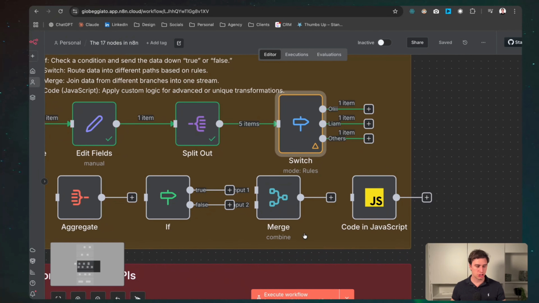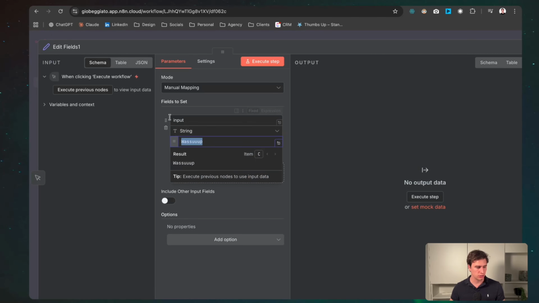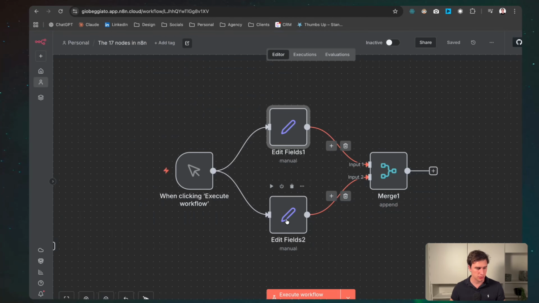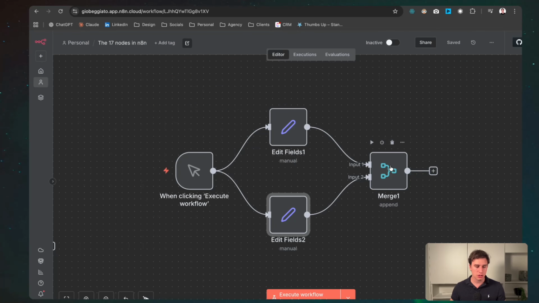Let's now move to the merge node, but in order to understand it, I need to make a different example. So let me create it real quick. Okay, so in order to understand it, I just created two set fields. One where I called it input, and the input is what's up, and the other one is ciao, and so on. And now let's see what the merge node does.